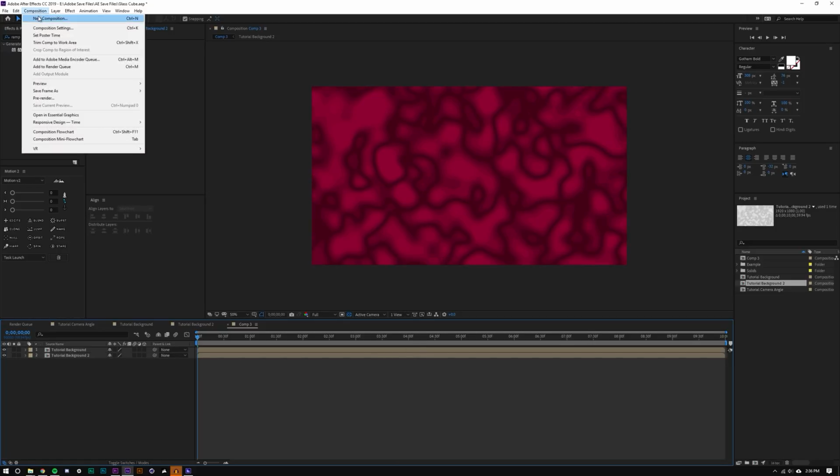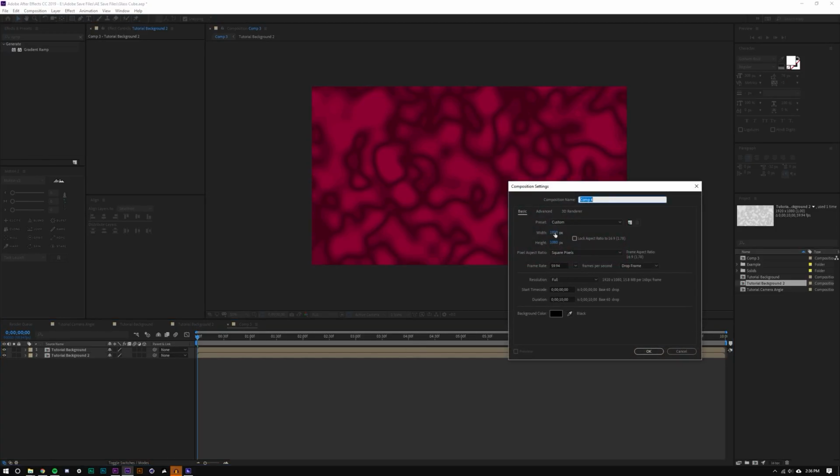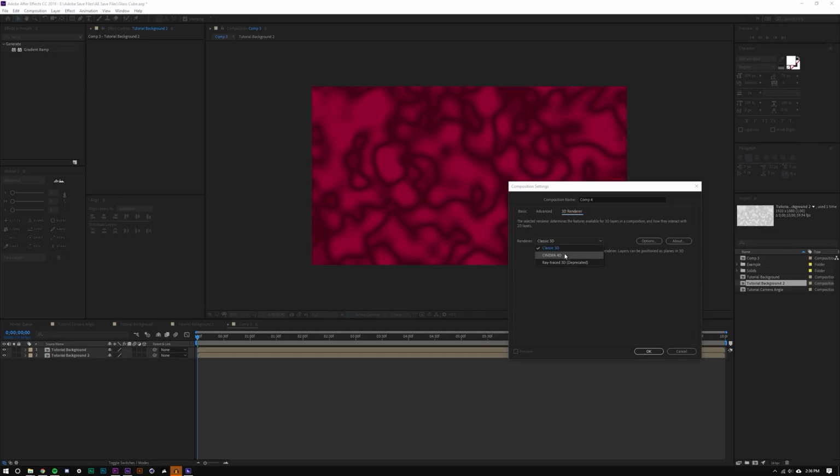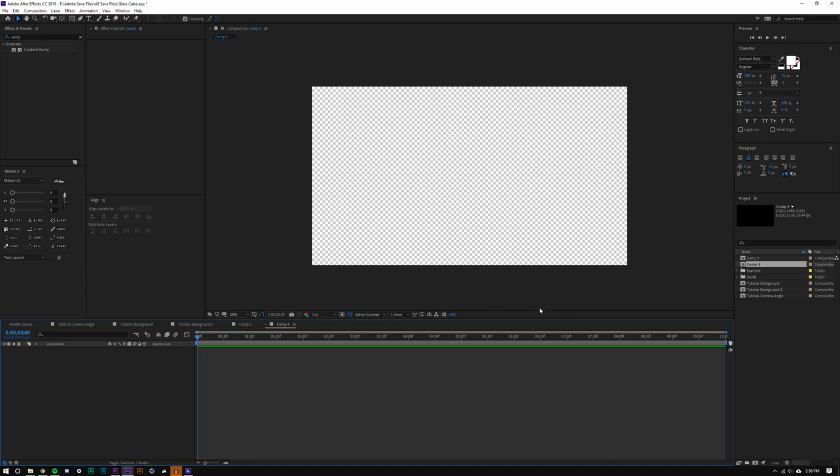So I'm now going to actually create a new composition, though. 1920 by 1080 is fine. 10 seconds is also fine. But I'm going to go over to 3D renderer, and yours should say classic 3D. But I'm going to change it to Cinema 4D. This makes it a lot easier to create cubes within After Effects.